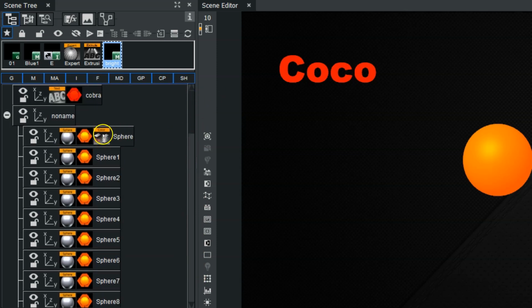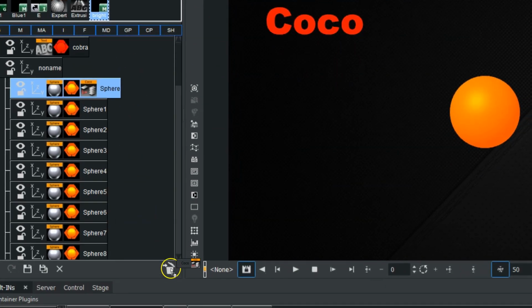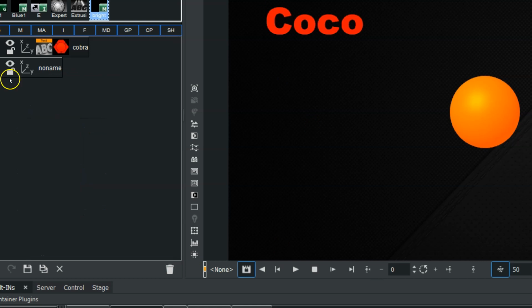Now since you no longer need the Coco, you can drag that right to the trash if you want to get rid of it. When you do drag the Coco to the trash, it will get rid of the plugin but not anything else within the container. So using the Coco, that's one way to copy and or create many containers within your scene tree.